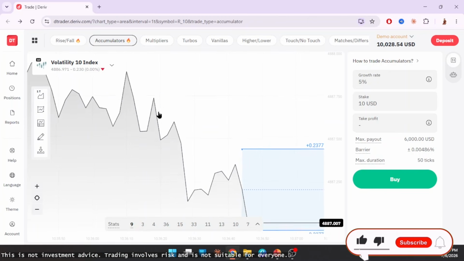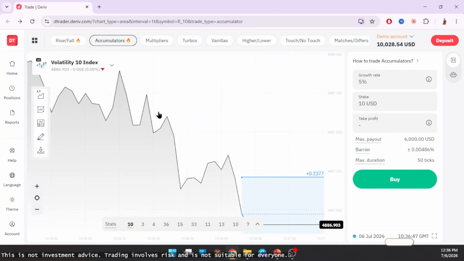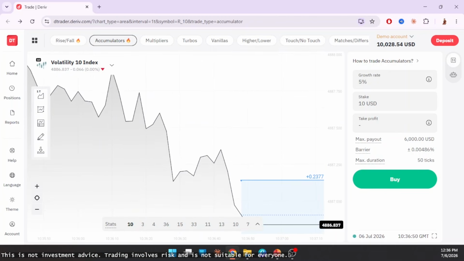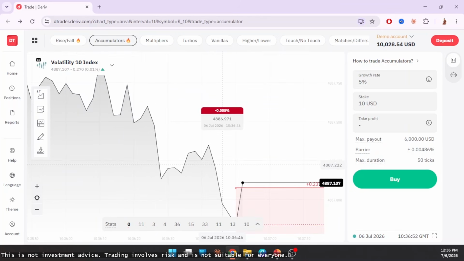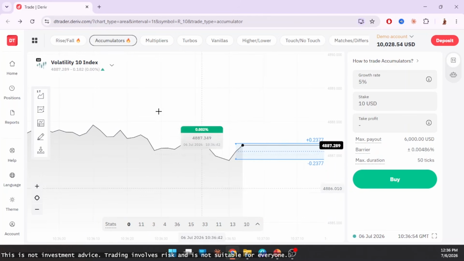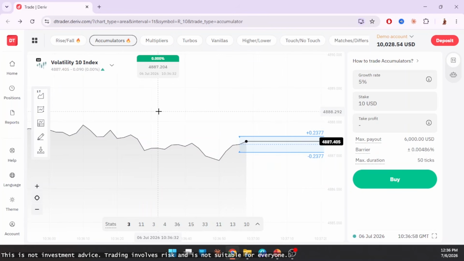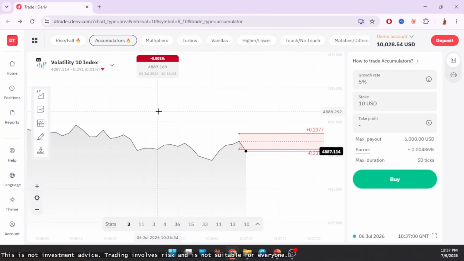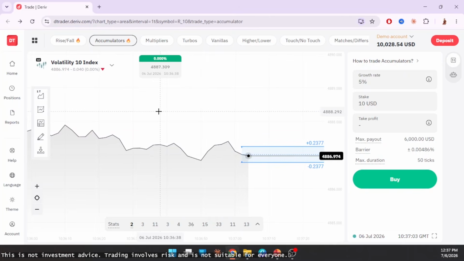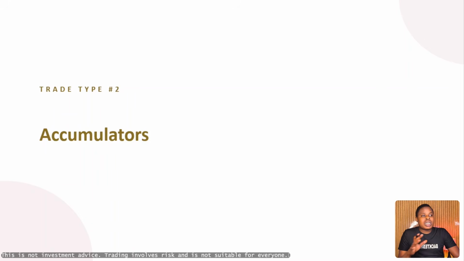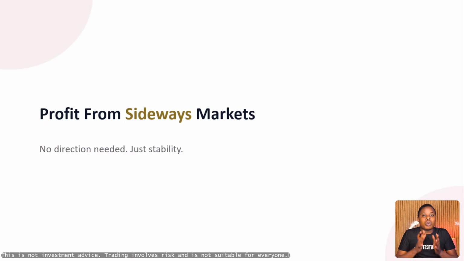So if you come to the menu of all the options that we can use and select accumulators right here, you are going to see that we have something a little bit different, and I'm going to explain to you how the accumulators work and why it is one of the most traded by most traders. So here's what you need to understand about accumulators. On accumulators, you profit from sideways markets. You don't need a direction of the market, right?